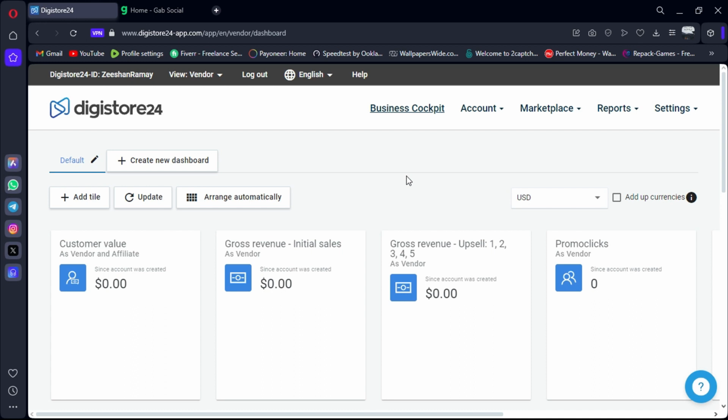Let's dive right in. First things first, you'll need to create an account on Digistore by using the link in the description. Once you're registered, you'll have access to over 8,000 different products in 44 niches, offering commissions of up to 70%. Now let's find a product to promote.